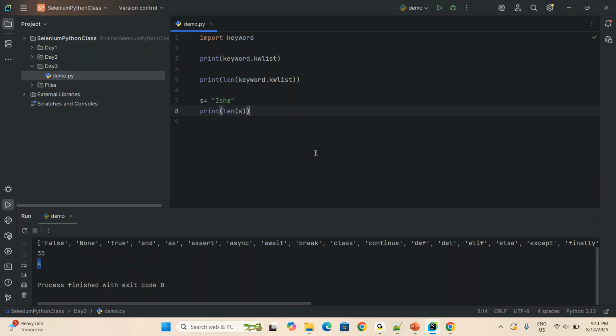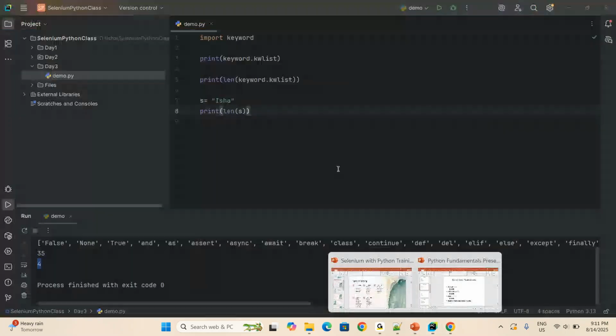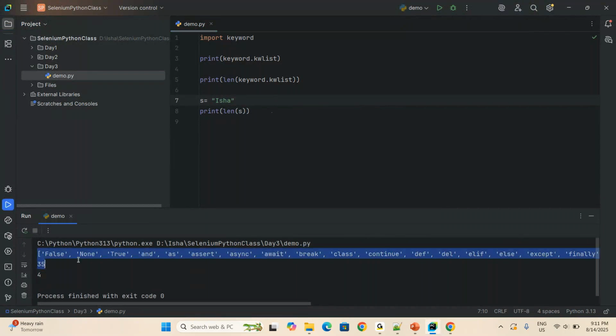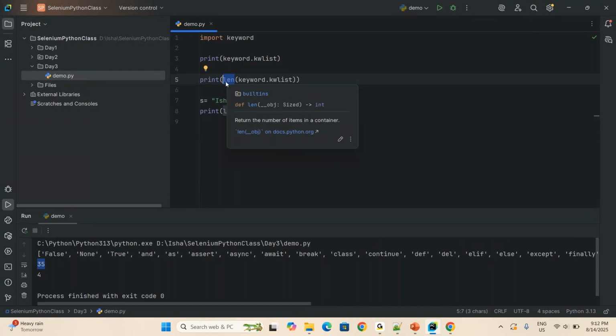After completion of this keyword topic, what else do we have? Now we can discuss the next part. I hope the keywords concept was clear, guys. We have 35 keywords reserved by the Python language, and we shouldn't use those keywords as variable names. That's it. Also we have learned this method, or function.